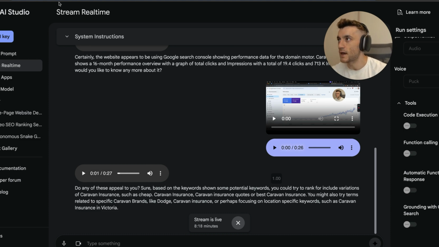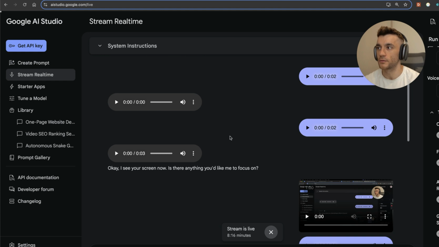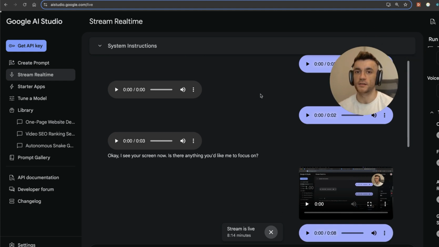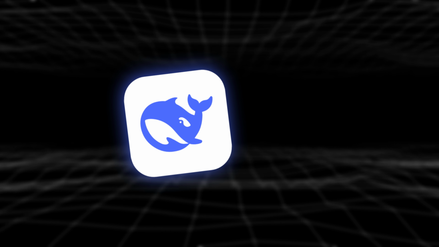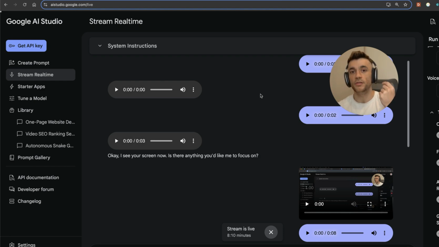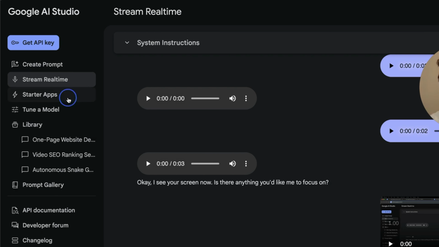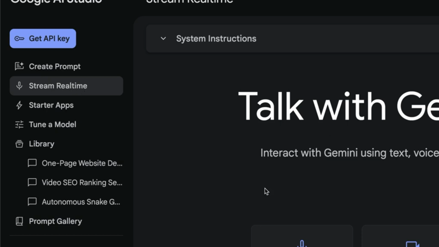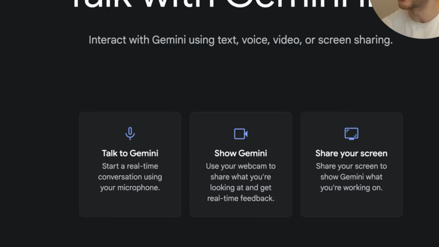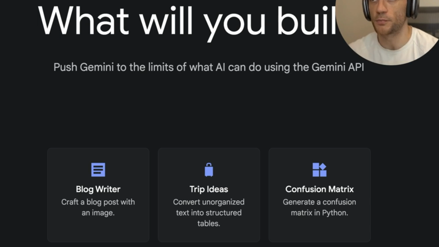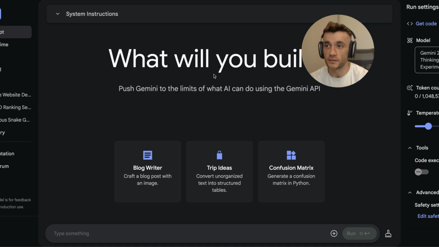So AI Studio and all the new updates that have come out, they don't really get a lot of attention versus, say, something like DeepSeek or, for example, ChatGPT. But the power of it is absolutely wild. You can set up apps. You can stream real time and interact with the AI in real time. You can build out your own prompts. You can code things in seconds. And this is not costing you a penny, right?